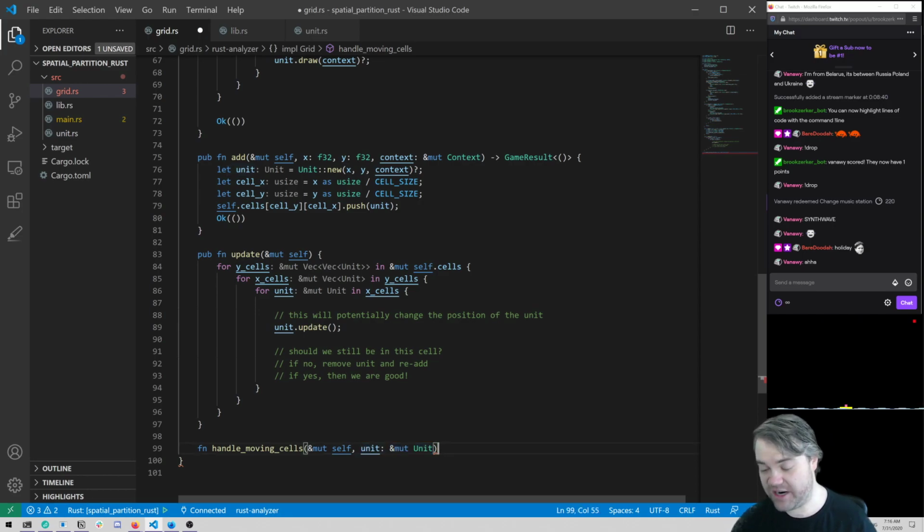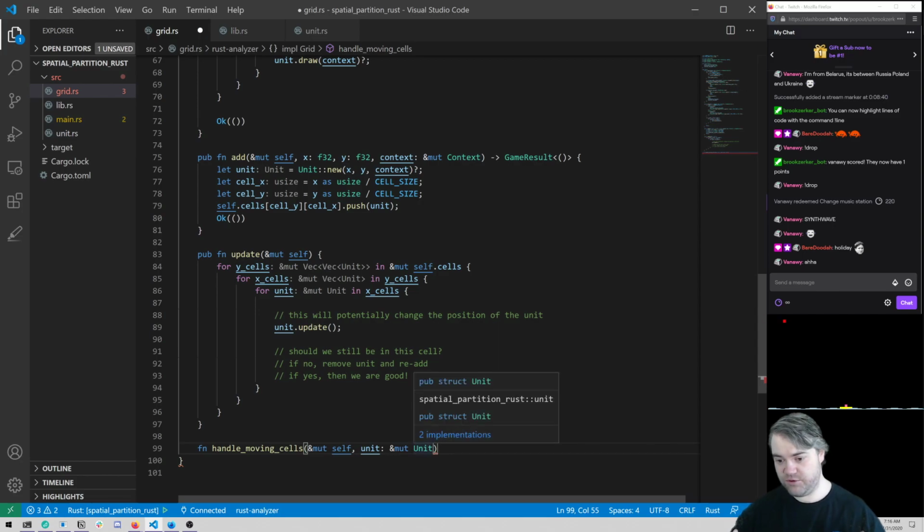So here's what I think I'm going to have to do. I think I'm going to have to store an ID inside of the unit. And then that way I can go through those inner vectors for each cell and just check, hey, are you supposed to be in here? If you are, go in, find the unit with that ID, and then remove it. Like, get the index of it and remove it. And then add it back again into the grid. I think that's what we're going to want to do.